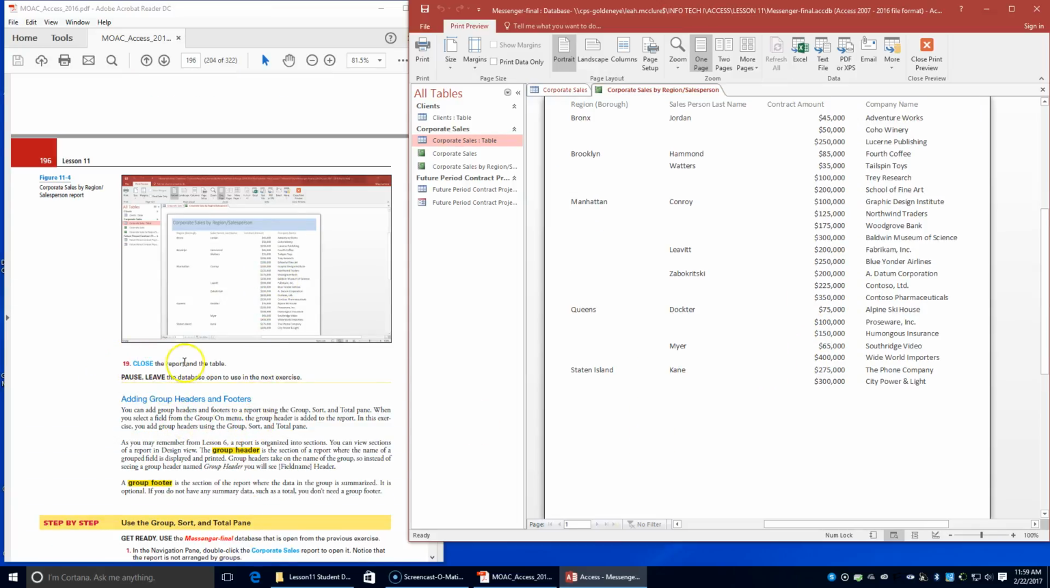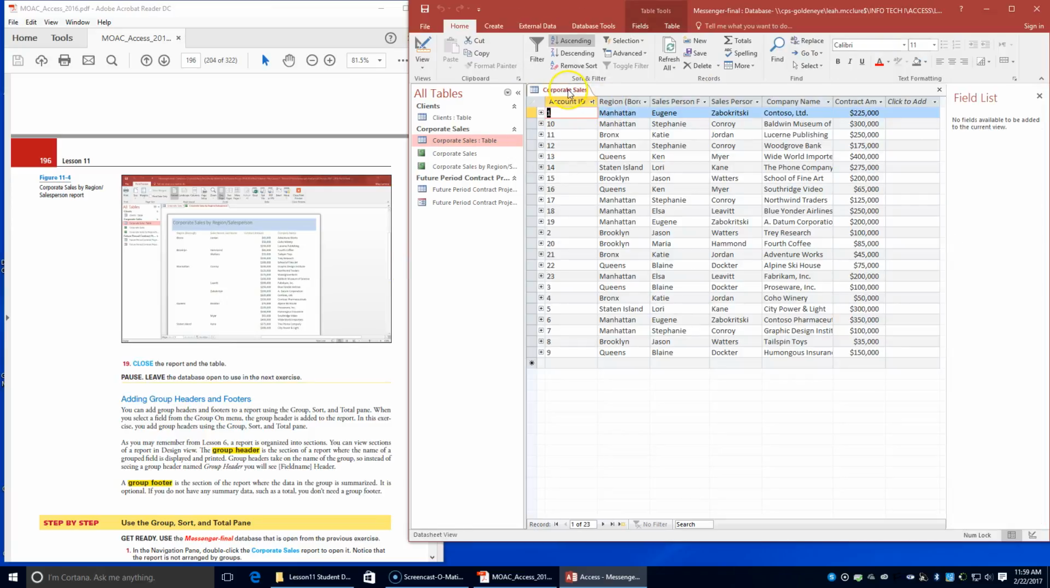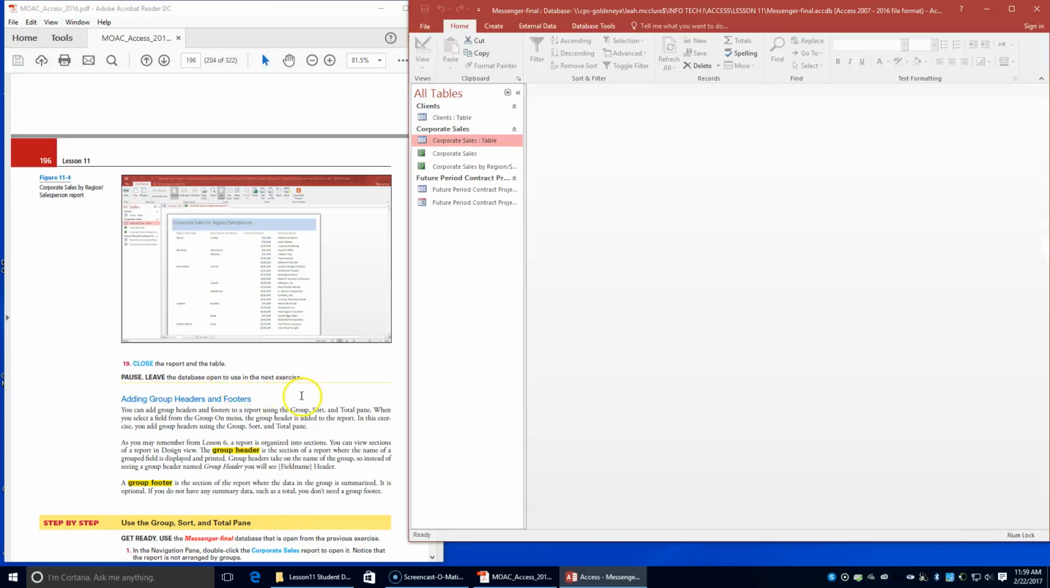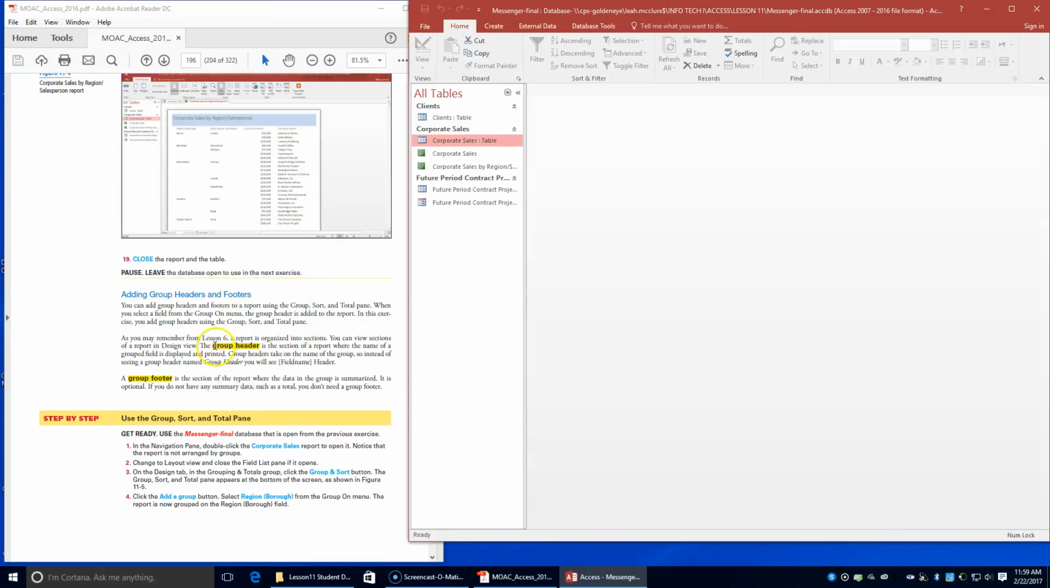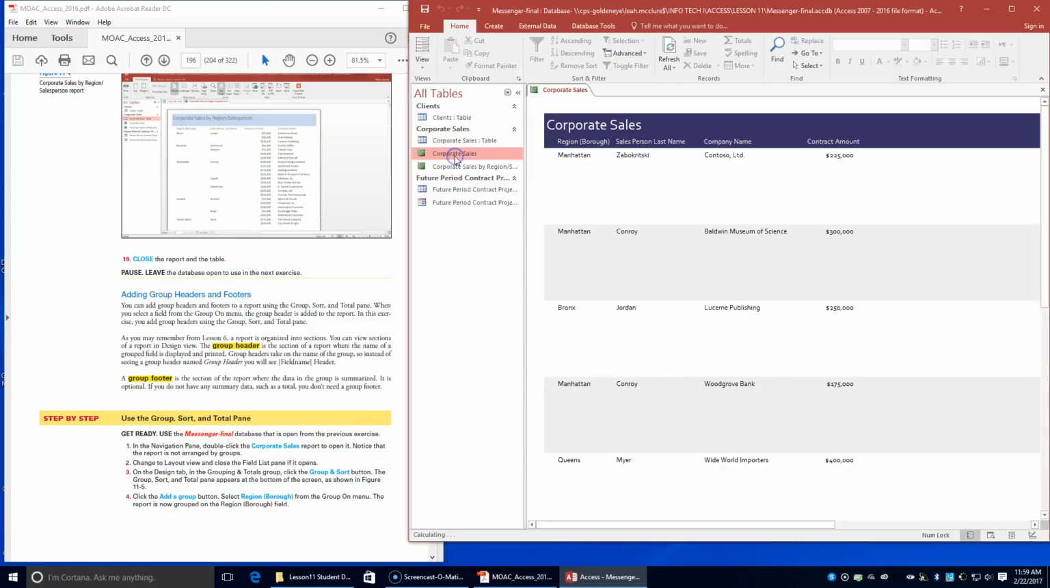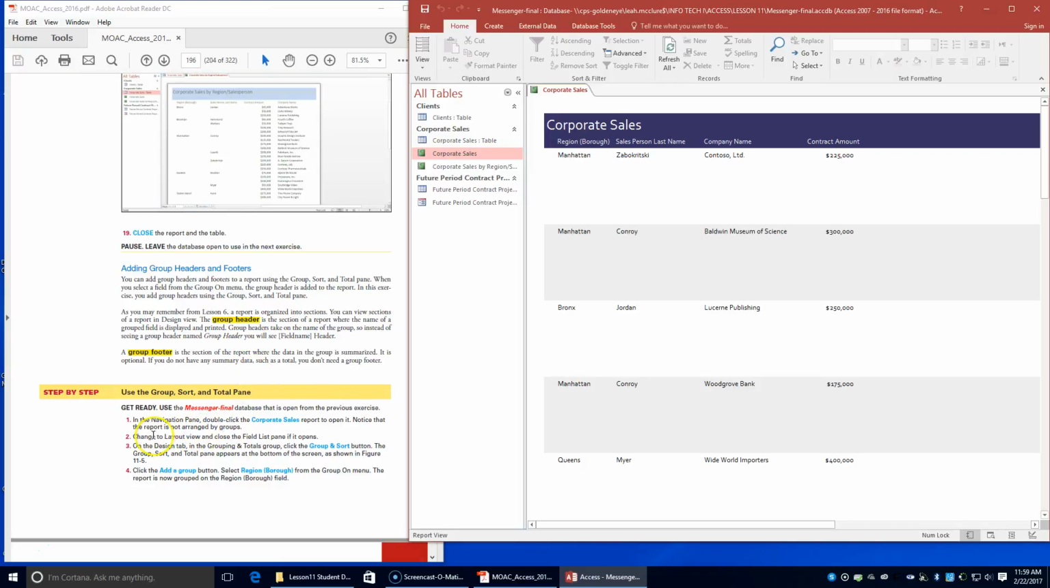It says to close the report and close the table, but leave the database open to use in the next exercise. Next, we're going to be working with adding group headers and footers. So the group header is the section of a report where the name of a group field is displayed and printed. A group footer is the section of a report where the data in the group is summarized. So in the navigation pane, we're going to double click on corporate sales. Notice that the report is not arranged by groups. Okay. We are going to change to layout view.